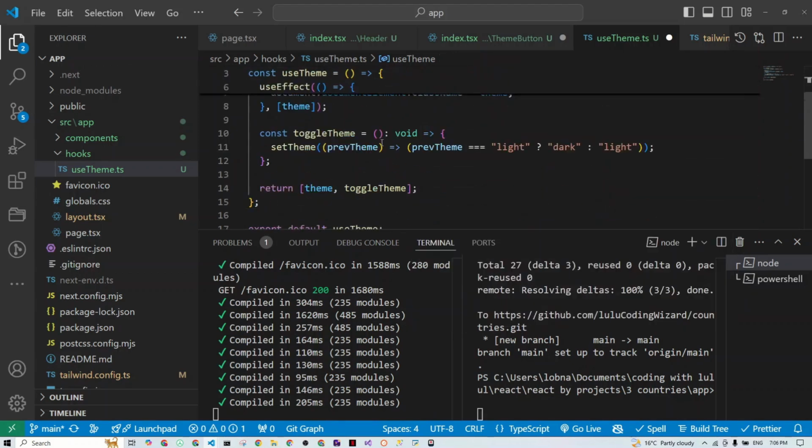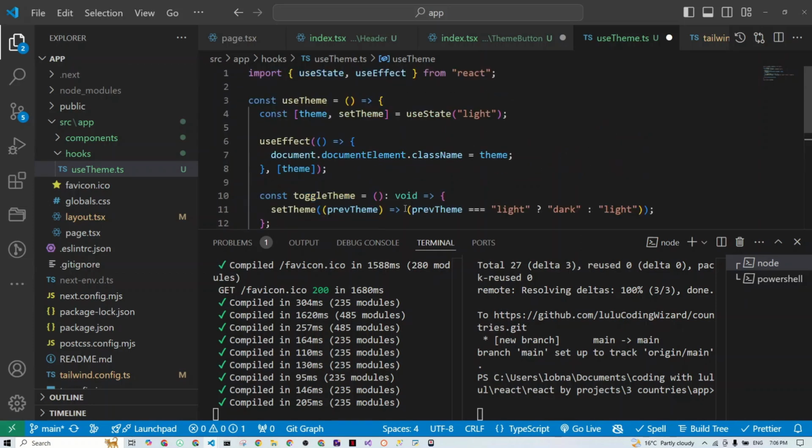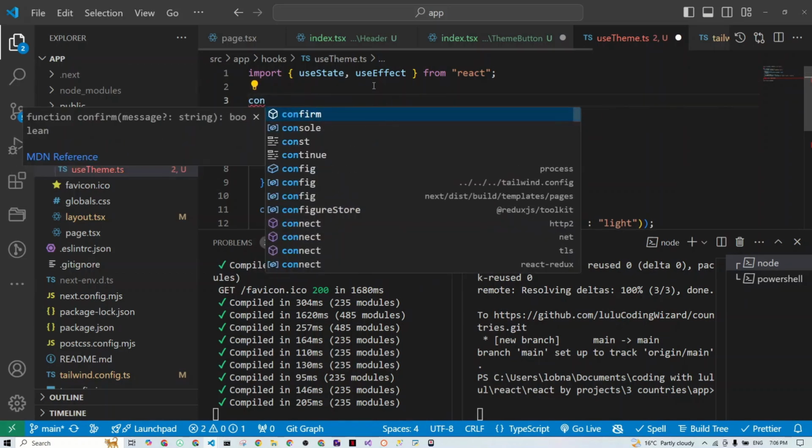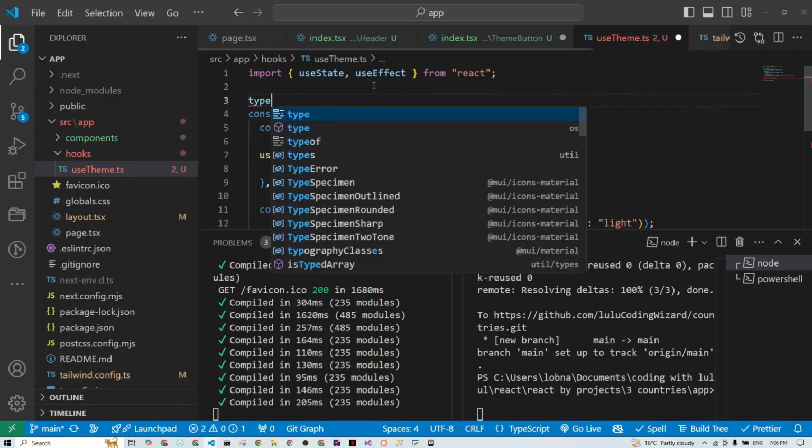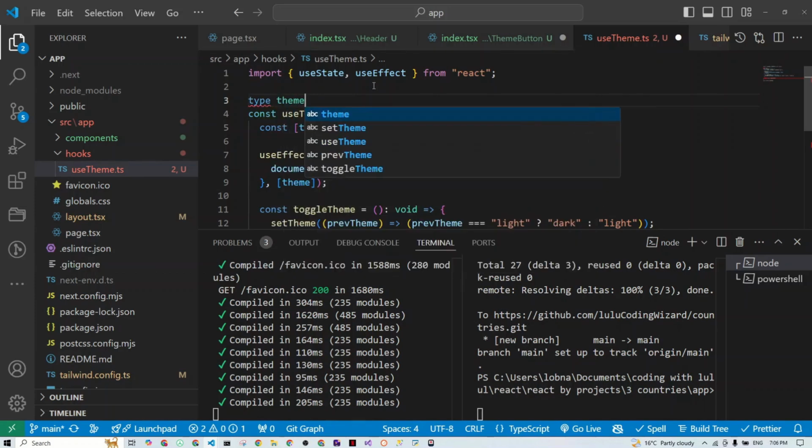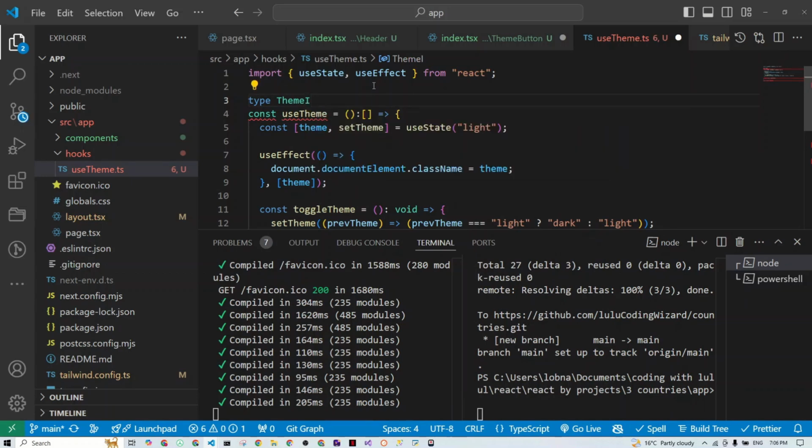And also here in useTheme, because it is giving us back these items, I have to define the type for the return items as well. And the way we can do it, I know it is to be an array, right? And the first one is the theme state, and we know it to be either light or dark. So I'll create here a type Theme, or interface, for example, and I'll say it's either light or dark.